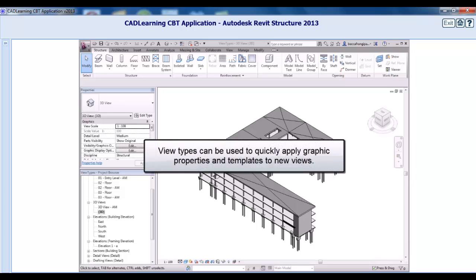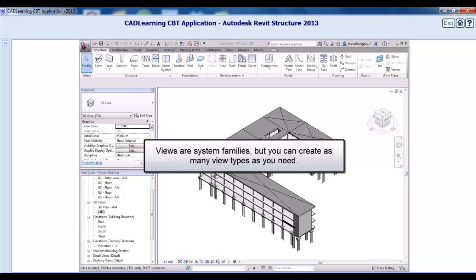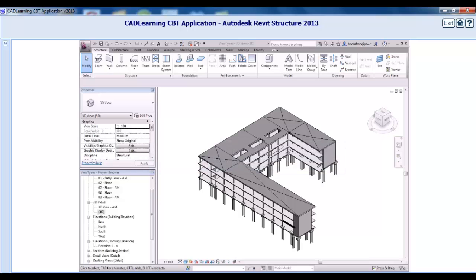View types can be used to quickly apply graphic properties and view templates to new views, and they help keep your project organized. You can create view types for plan views, elevation views, section views, 3D views, schedules, legends, and drafting views. However, you cannot create view types for area plans or sheets. In Revit, views are system families, but we can create as many view types as we need for each system family. Let's start by taking a look at the view types we are familiar with.